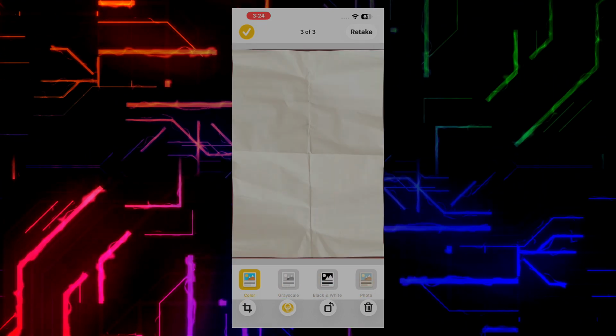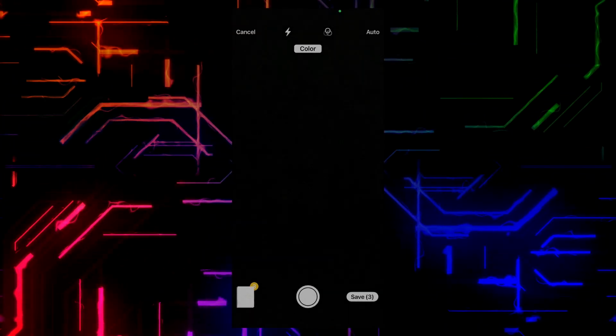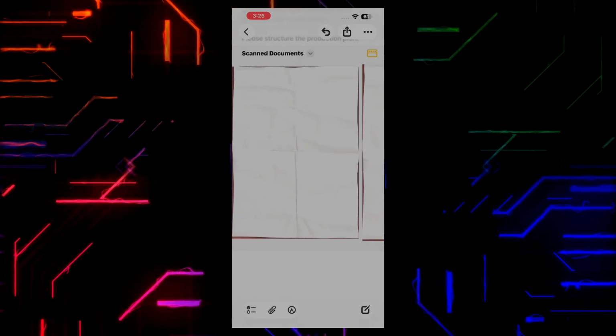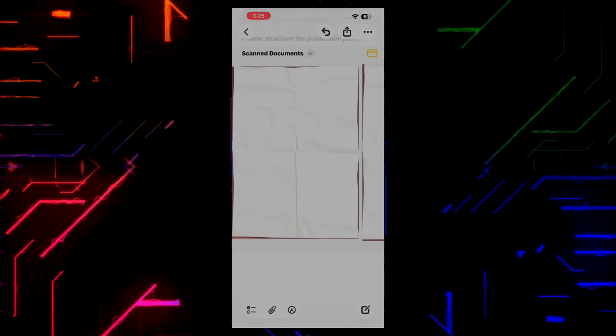You can select and copy the text from the document, markup like drawing, highlighting, or signing, and share or export it as a PDF. And that's it, guys.